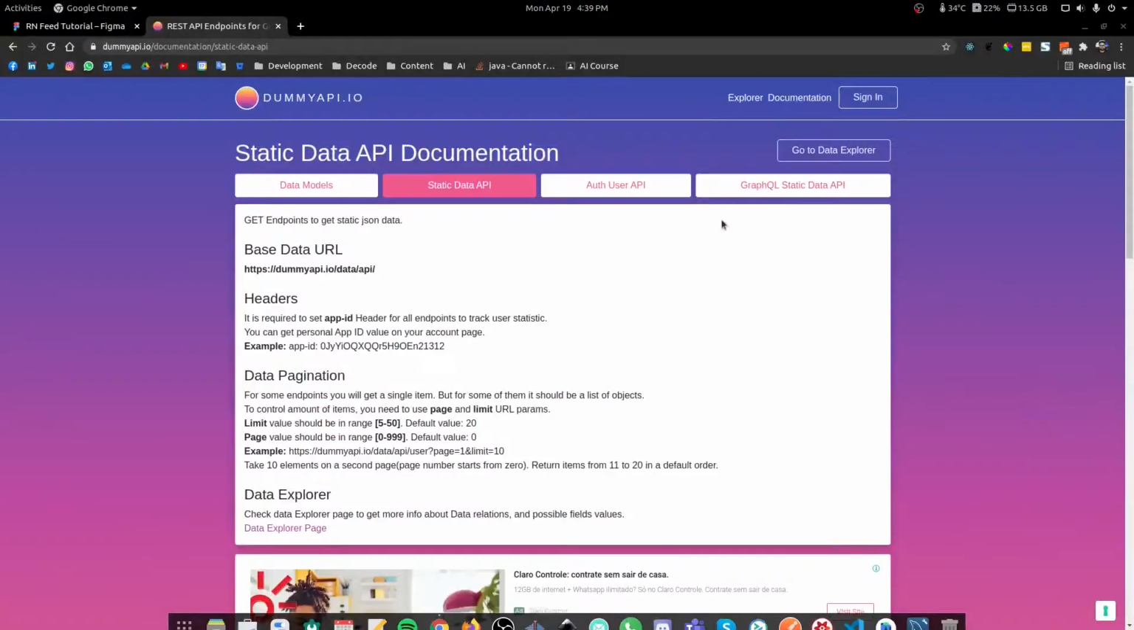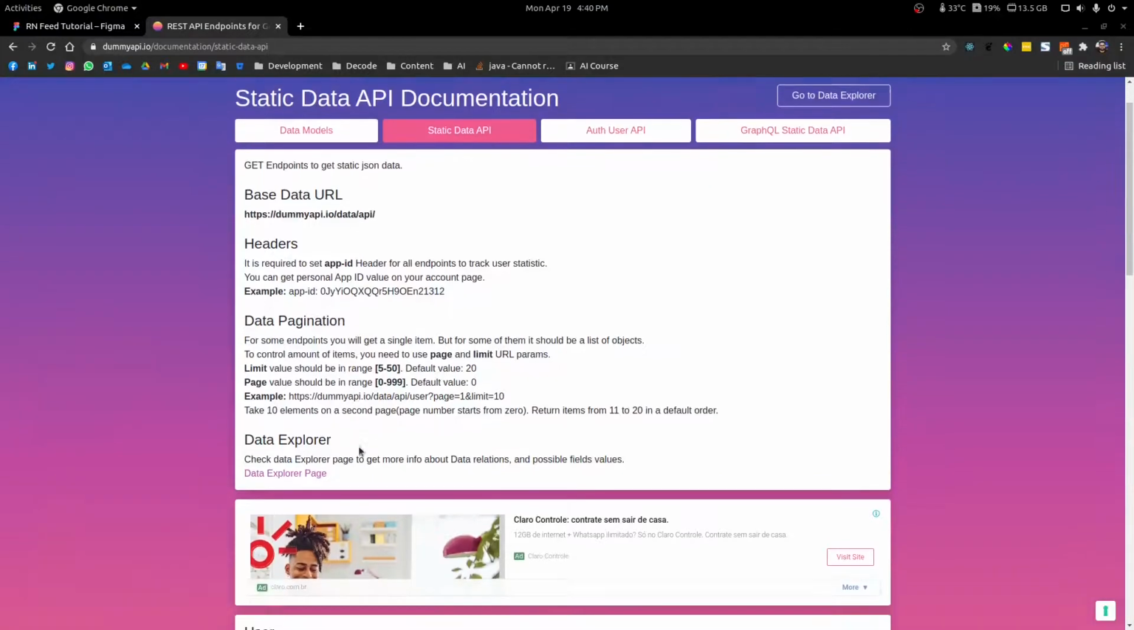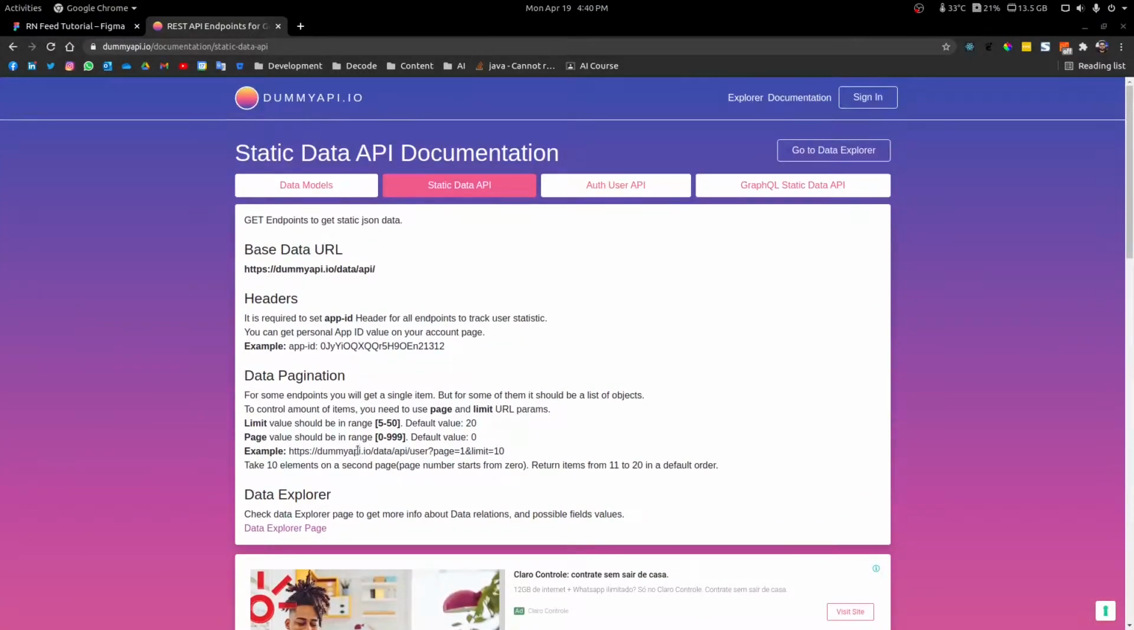Just one thing, in order to get access to the dummy API you need to sign in, and they will provide you with a token so you can make your requests.